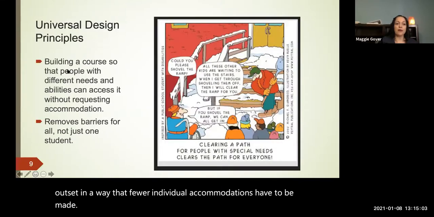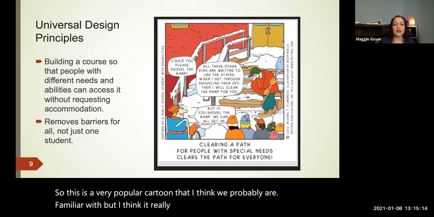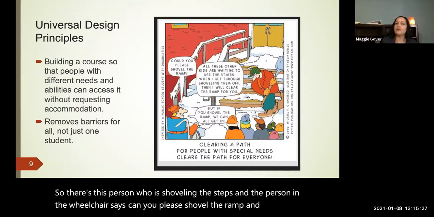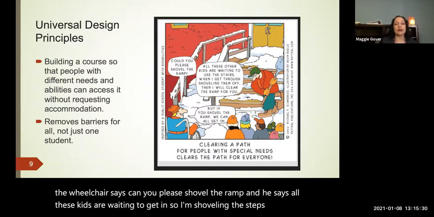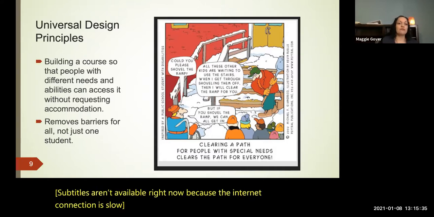So this is a very popular cartoon that I think we probably are familiar with, but I think it really demonstrates the idea of universal design well. So there's this person who is shoveling the steps, and the person in the wheelchair says, "Can you please shovel the ramp?" And he says, "All these kids are waiting to get in, so I'm shoveling the steps first," right? And he says, if you shovel the ramp, we can all get in, right? So it's removing barriers for all students, not just for that one student who needs it, right? So building a course so that different people with different needs and abilities can access it without the request for accommodation.